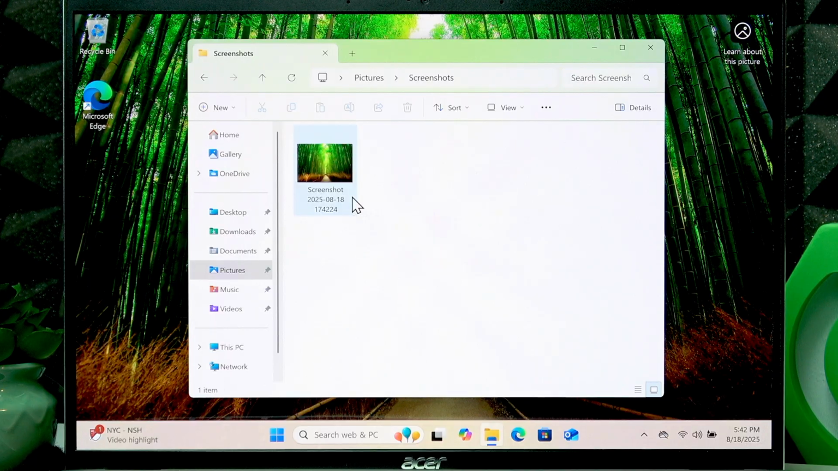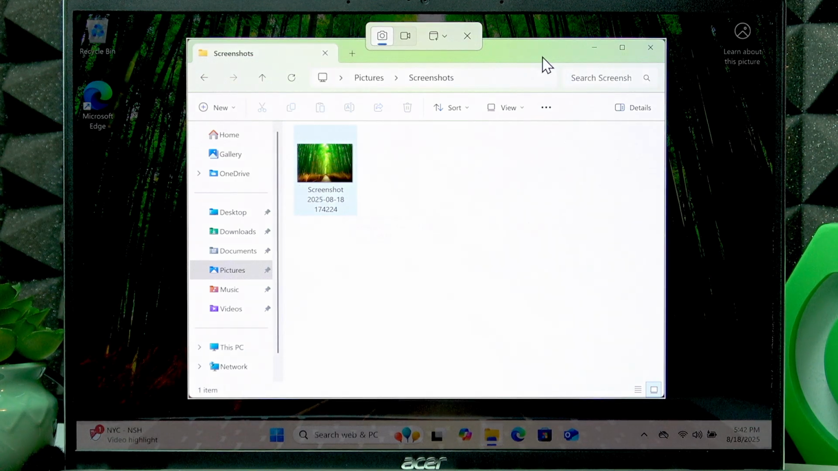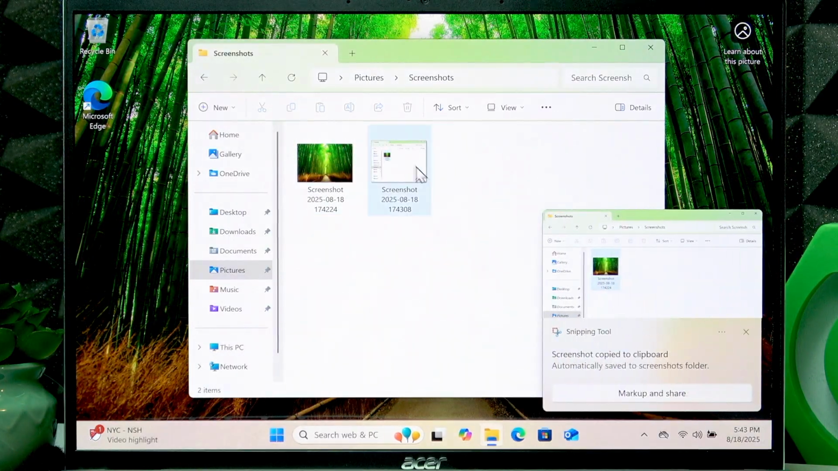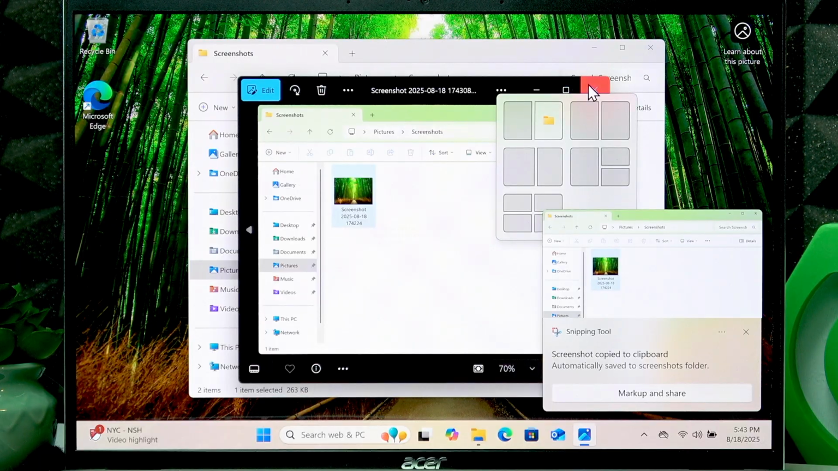Now, the other way to take a screenshot is a windowed screenshot. To take a windowed screenshot, you just have to click on a window that you want to take a screenshot of. Once you click on it, the screenshot will be taken and it will look somewhat like this.